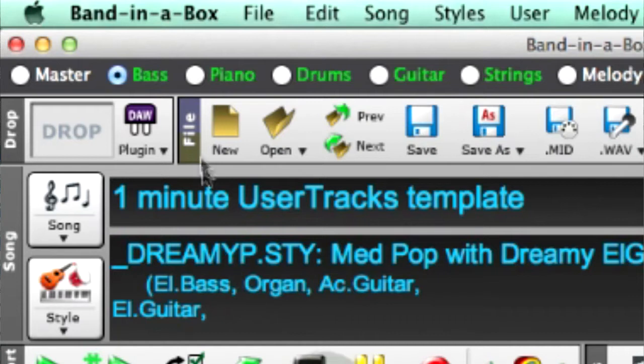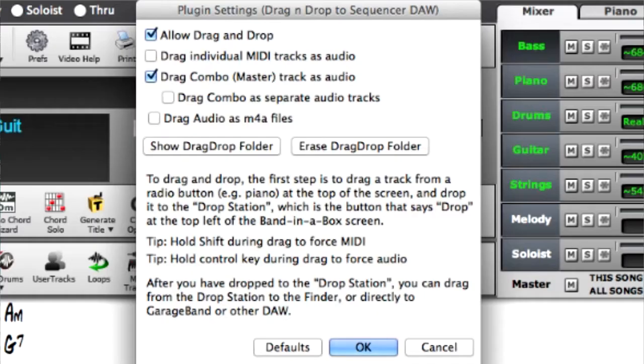The drop station is a tool that makes bringing audio files from Bananabox to other DAWs very easy. So I'm going to use that right now. The DAW plugin button is now right beside the drop station. So I'm going to first go into the options for DAW plugin settings. For the master track, you have the choice of having it create separate tracks for all the different instruments, which I'll do. There are lots of other settings here that let you customize exactly what happens when you drag tracks into the drop station.